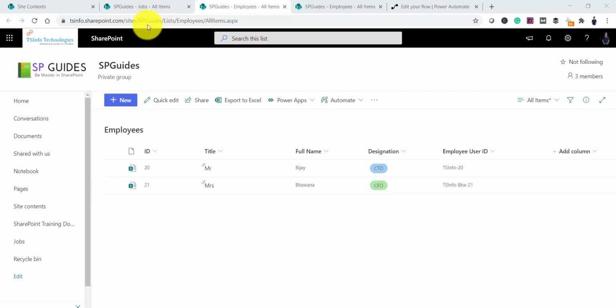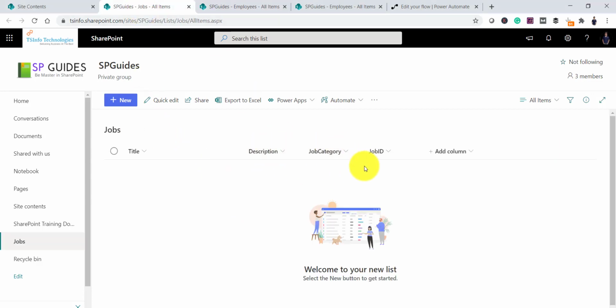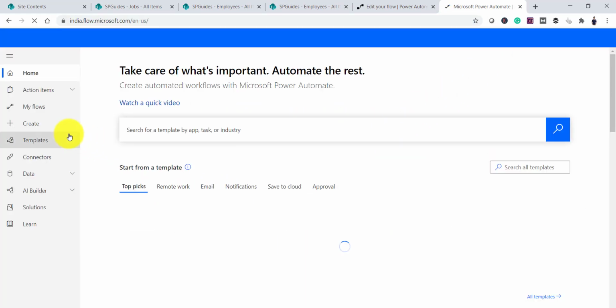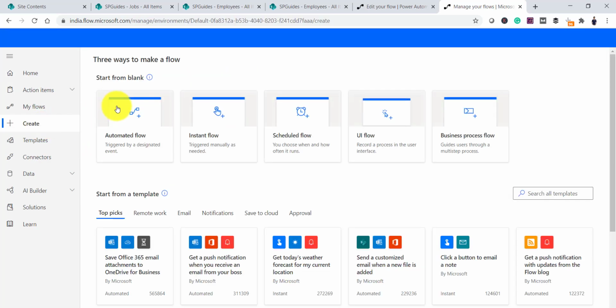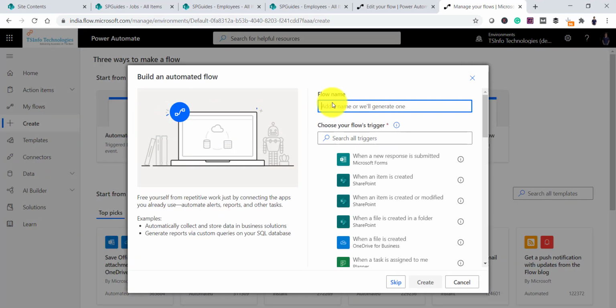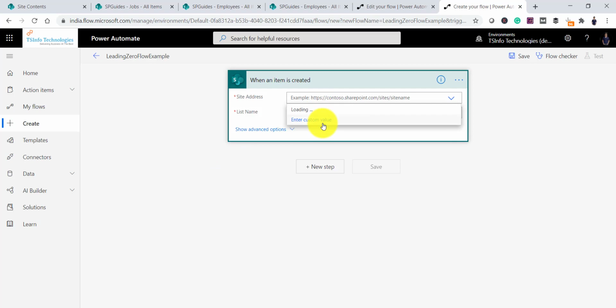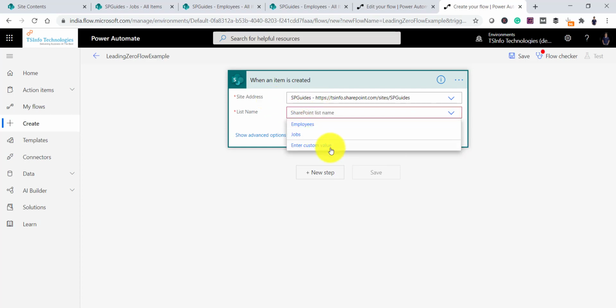So for this, we will use the jobs list, and here I will create a flow for this. We'll go to flow.microsoft.com and create the same flow here. Click on create and then automated flow. I'll give a name here: leading zero flow example, and then when an item is created, the same thing. And here I will select the SP guides list, and in this case I'll select the job list. So you can see here jobs list.